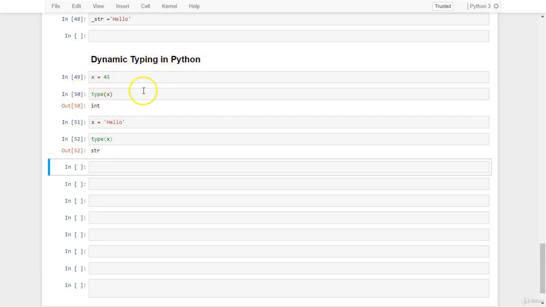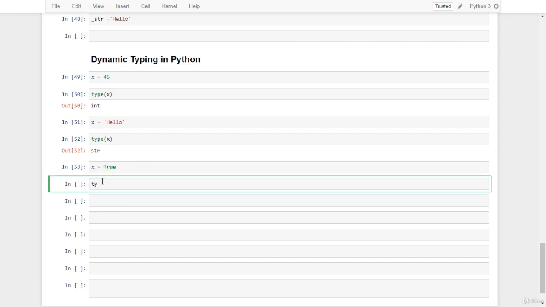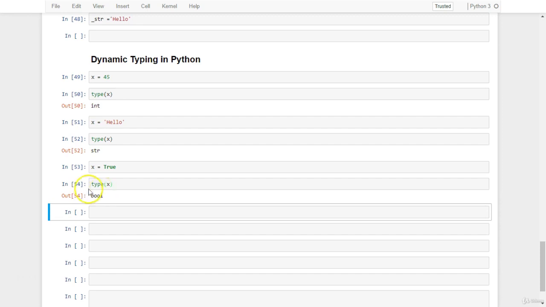Because at runtime, during the execution of your program, you can change the type of a particular variable in Python. In this case, we have changed it from integer to string. Let's define x is equal to, let's say, True. And let's find the type of x. So x is now a boolean. That means in a runtime environment, you can change the type of a particular variable in Python.